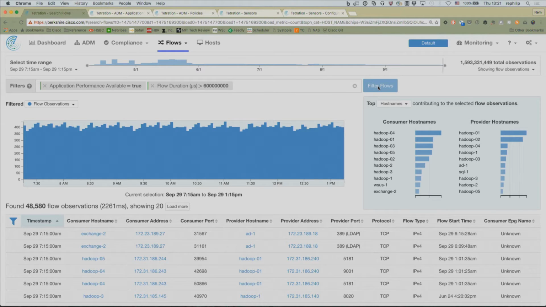So these are the lists. Out of the 1.5 billion records, I've got 48,000 records in 2 seconds, including the latency up to here. So it is a pretty nice result for this kind of platform.